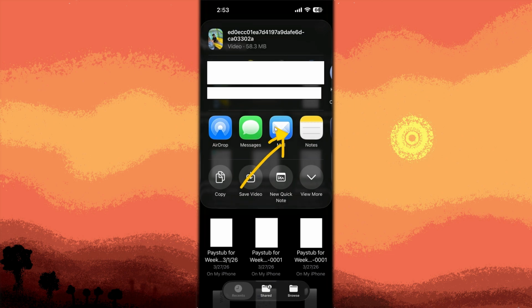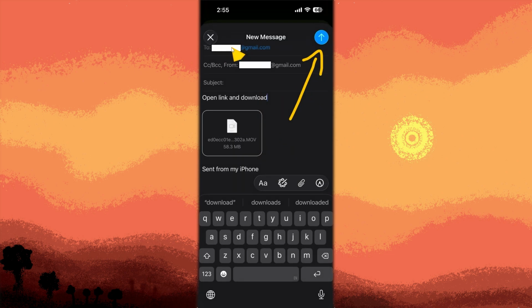Here, choose the Mail option. Choose the To field and enter the email of the recipient. Ask the recipient of the email to open the link and download the original video. Send the video by tapping the Send button on the email account of an Android user.